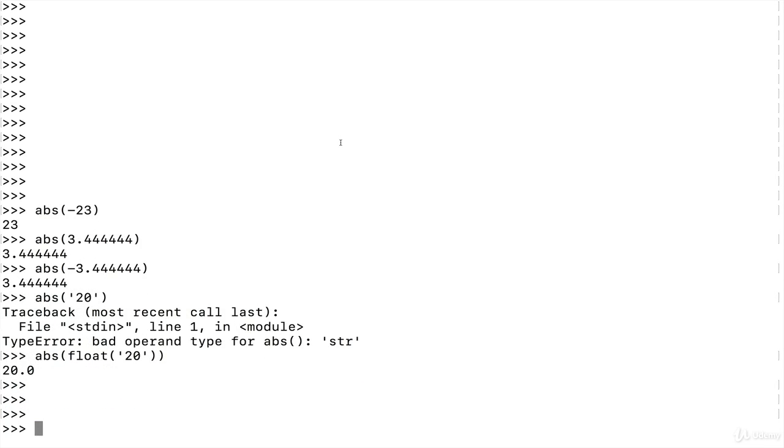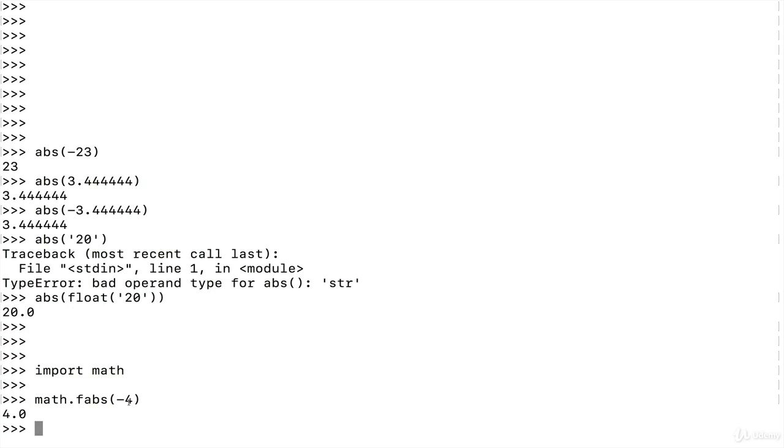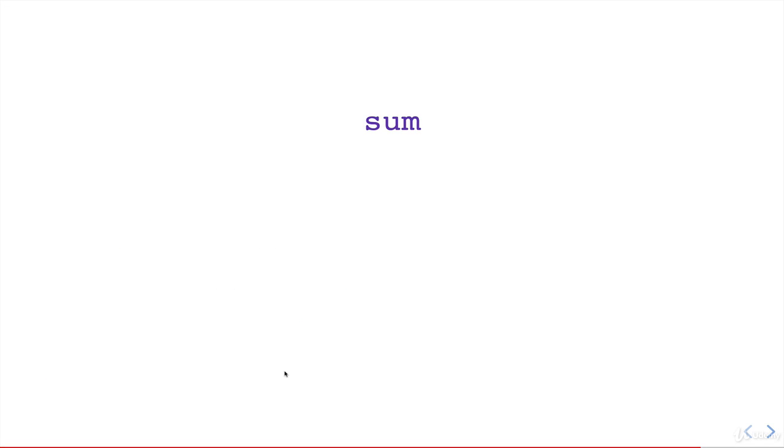As a side note, there is another method called fabs, which you have to import with math. Import math. And we could run math.fabs, which I think it just stands for float absolute value. And it will do the exact same thing, but it treats everything as a float first. So if you pass in an int, it converts it to a float, and so we get 4.0 instead of 4.